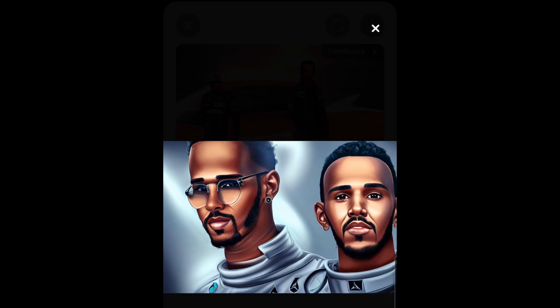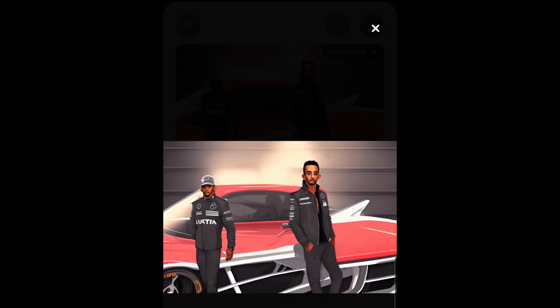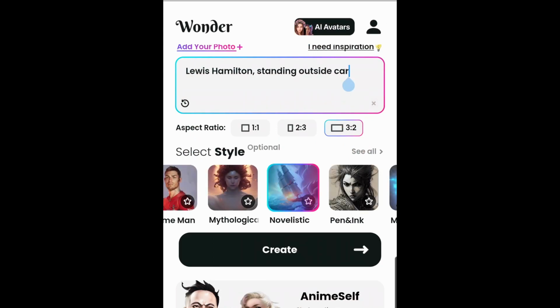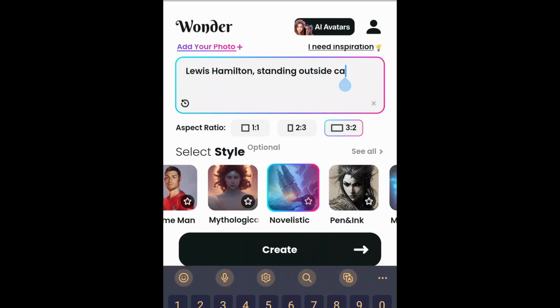This one's not bad either. It's a pretty good portrait of him. Looks like a good caricature of Lewis Hamilton. So this one wasn't too bad. Although I don't feel like it's close enough. Standing outside Mercedes F1 car. Let's try that.